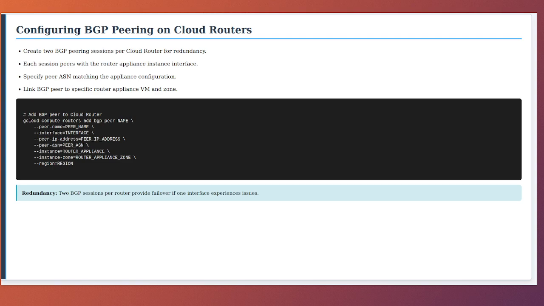Let me walk through the gcloud command for adding a Border Gateway Protocol peer to a cloud router. The command is gcloud compute routers add-bgp-peer, followed by the name, which is the cloud router name you are updating. The --peer-name=PEER_NAME flag specifies a name for this BGP peering session.